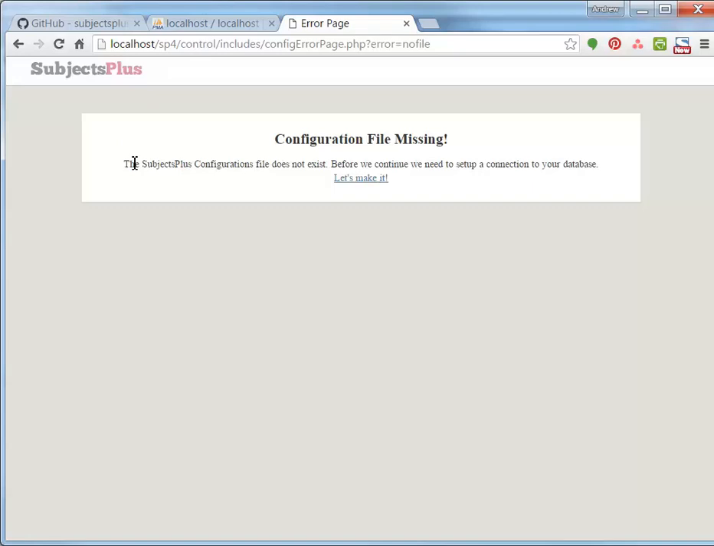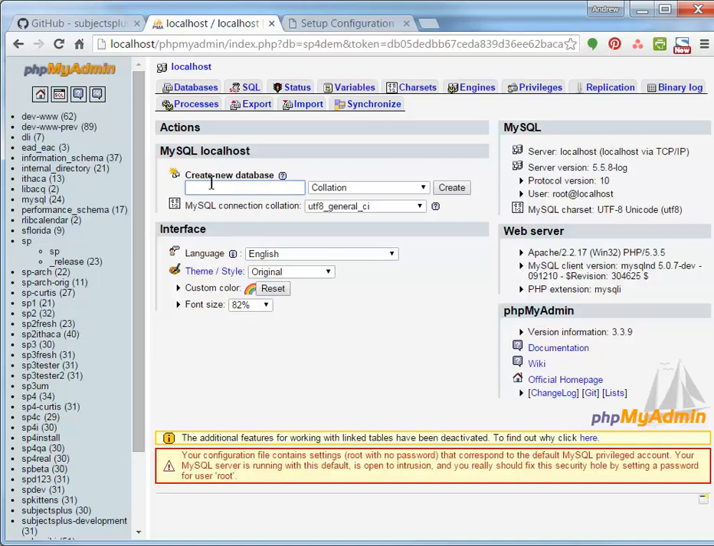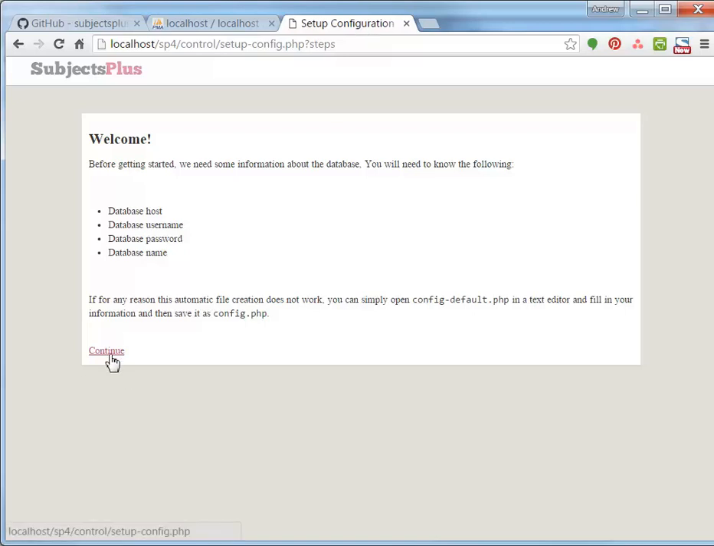If you were doing an upgrade, which is a whole different story, it would note that, and you would do a slightly different process. So we click the Let's Make It, and it tells us that it needs to know a few things, including your database host, username, password, and the database name. So let's go now to phpMyAdmin. You could do this with whatever tool you like, and we'll create the new database. So I have a lot of SP related ones, so we'll make SP4 demo, create that, and so now we've created a blank database. We have noted in our head what our MySQL username is and what the password is for that. So let's continue.